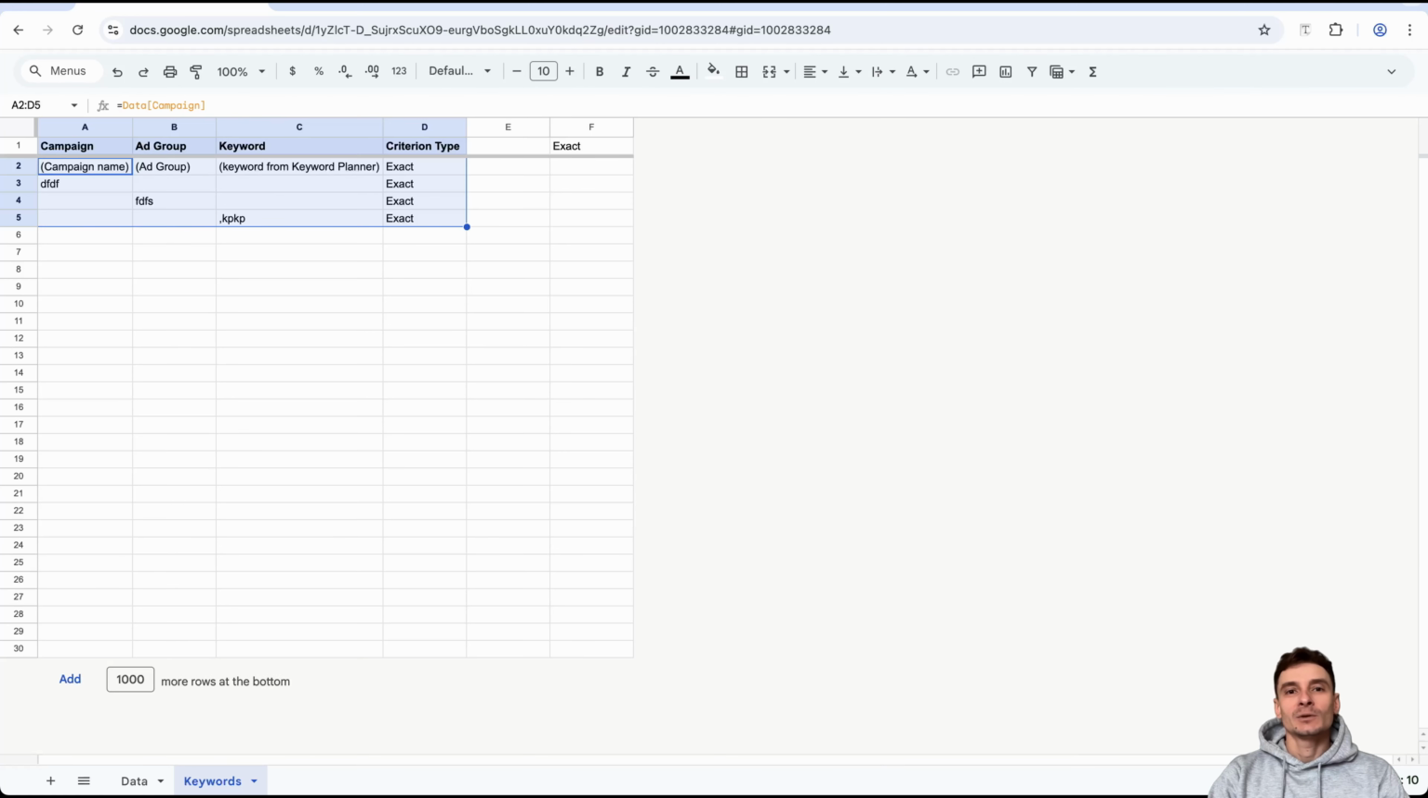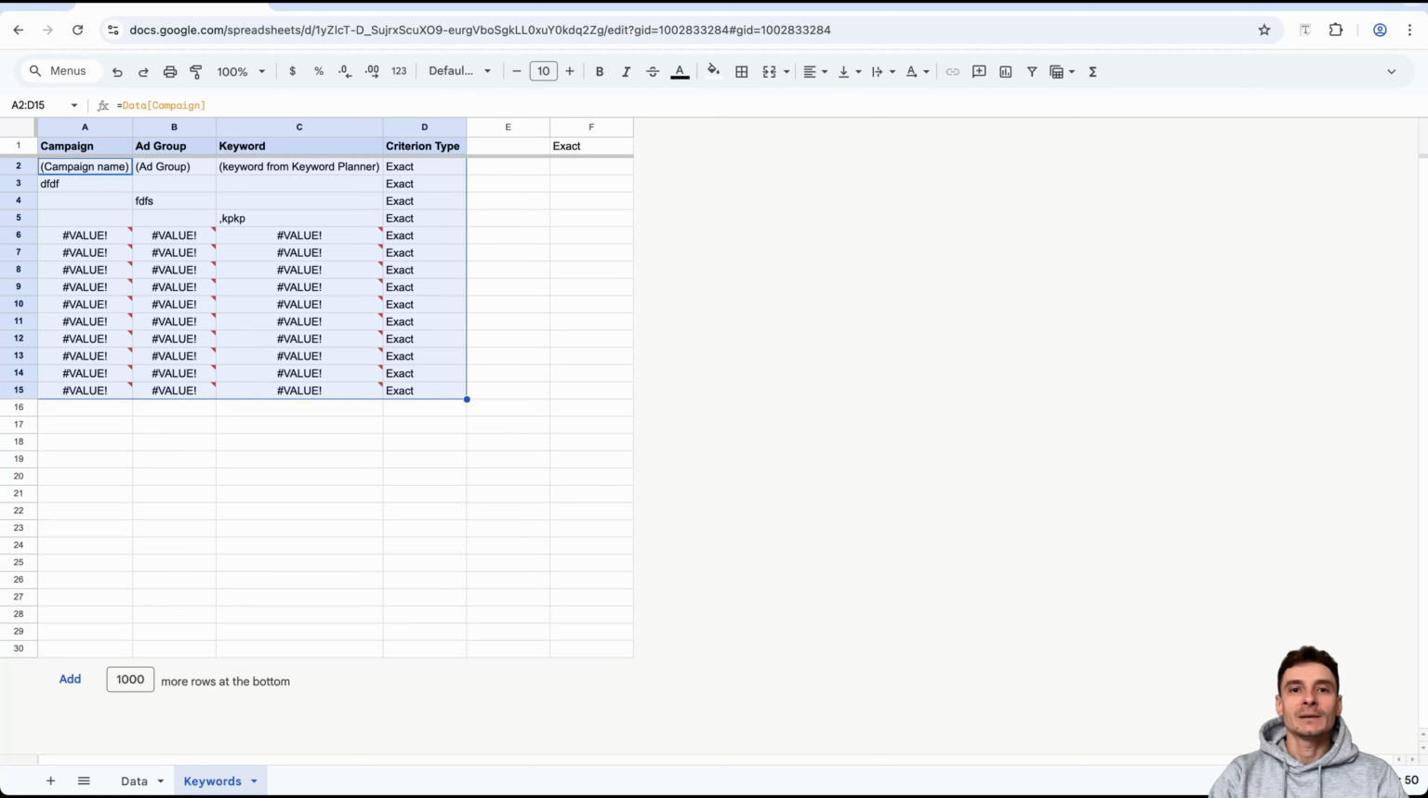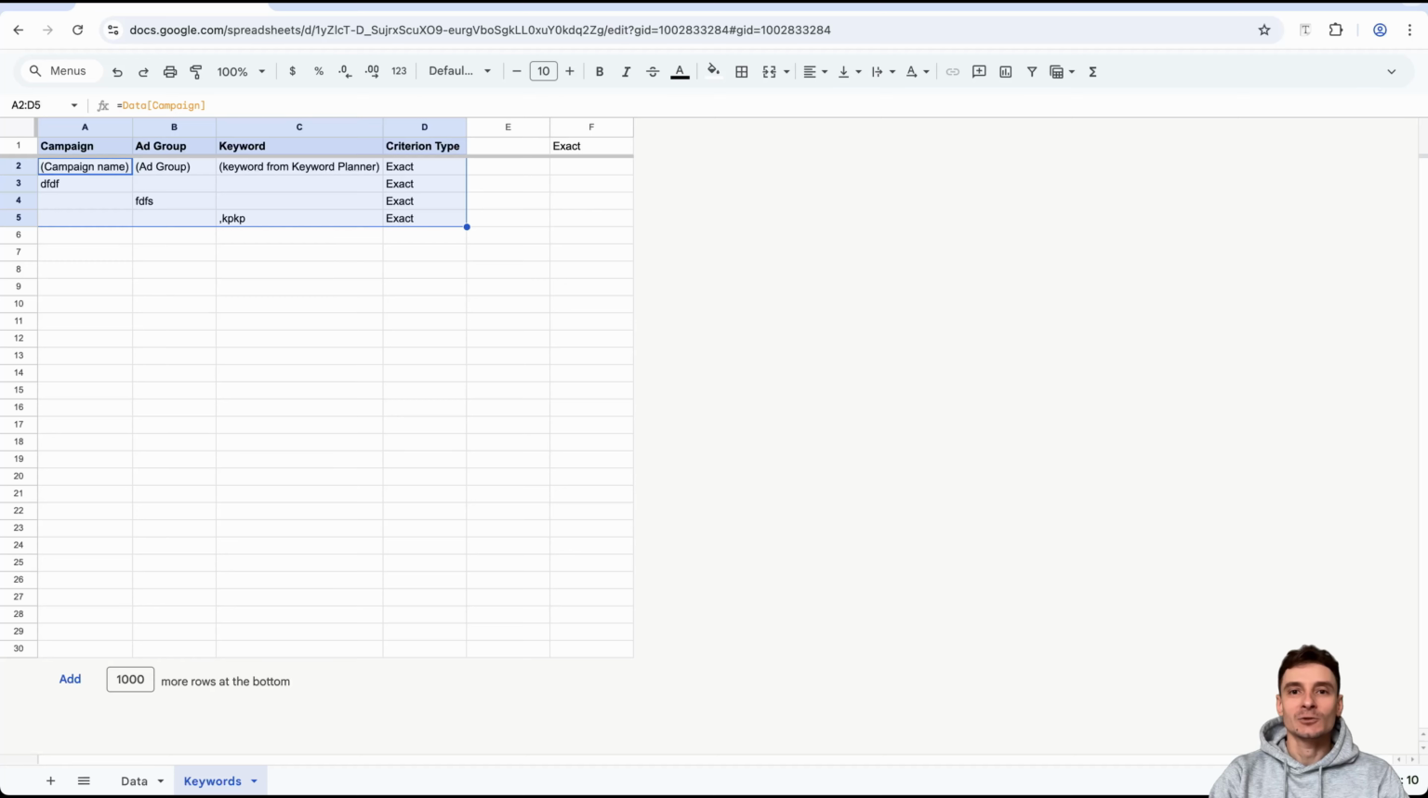Now all the filled rows are visible here as well. However many rows we have there, we'll have the same number here. If you accidentally drag it down too far, you'll see errors like this. That's totally normal. Just press Ctrl plus Z or Command plus Z to undo it.